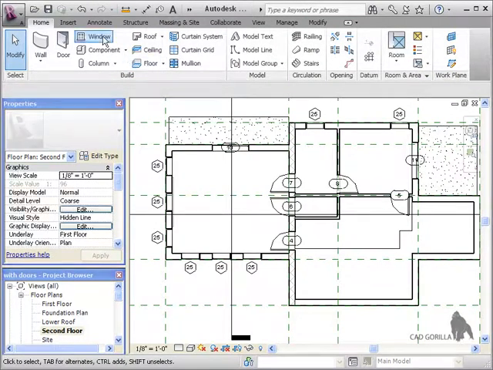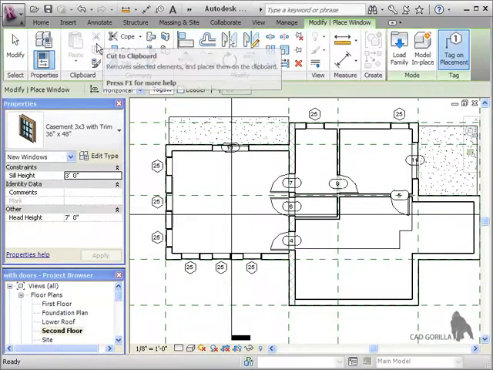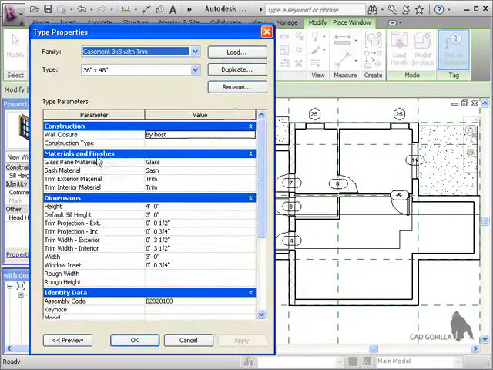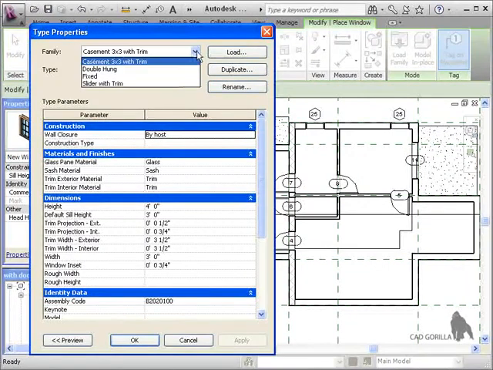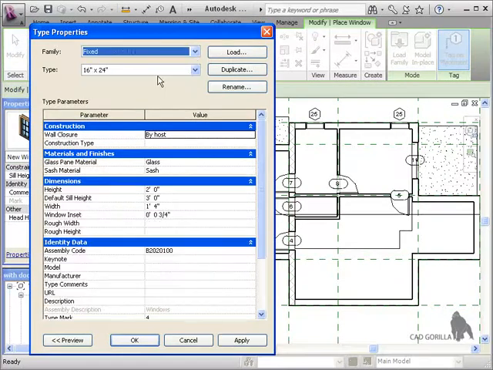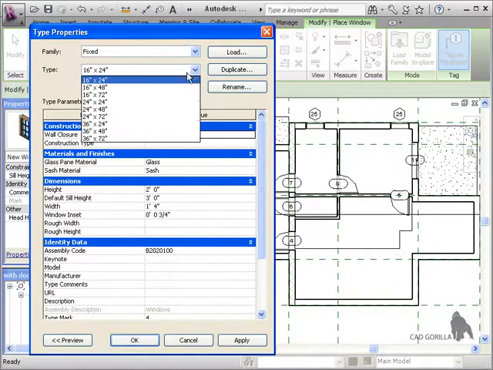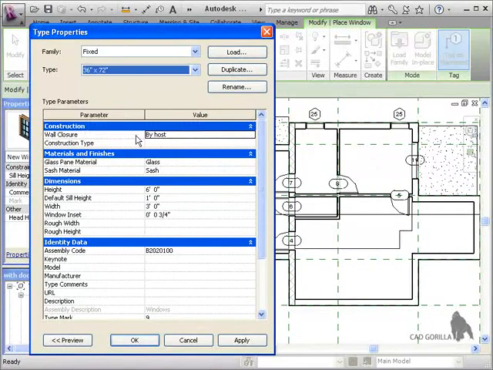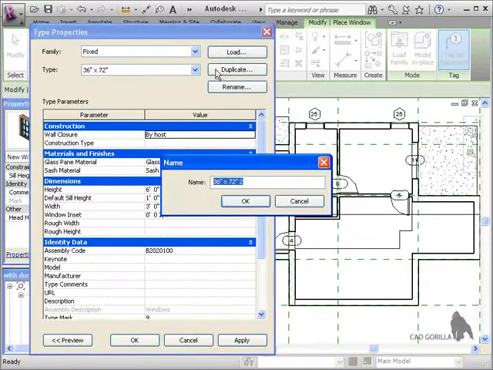Next, let's create a custom window to add to the back second floor bedroom. I'll load up one of the fixed types. Before I make any changes, I'm going to press Duplicate. This way I can make changes without accidentally affecting the default types, right? You always want to duplicate the type before doing any customization.